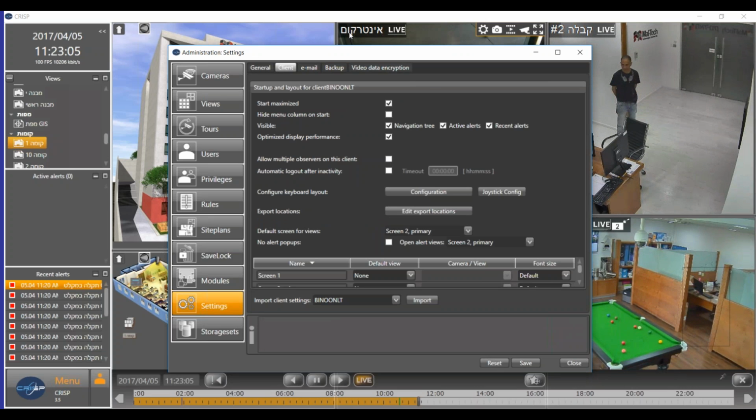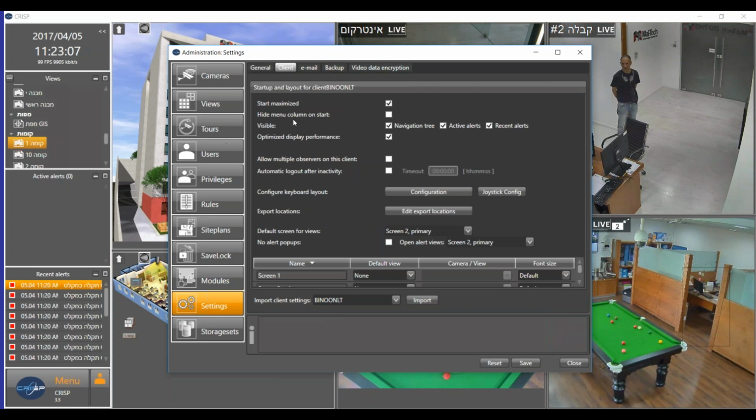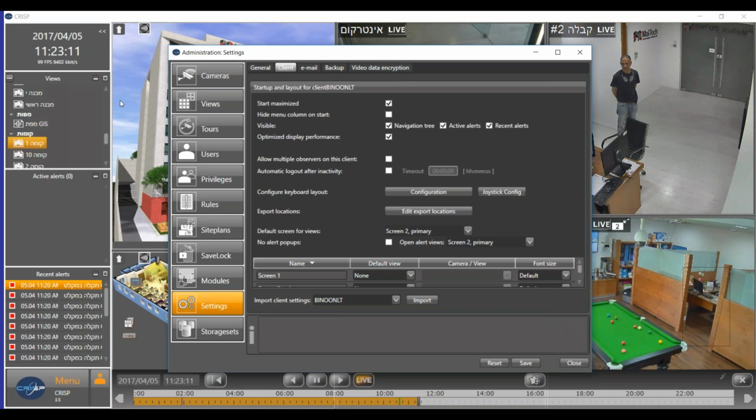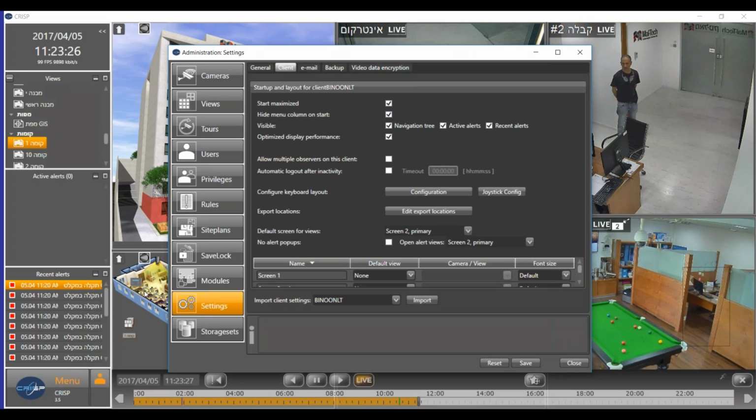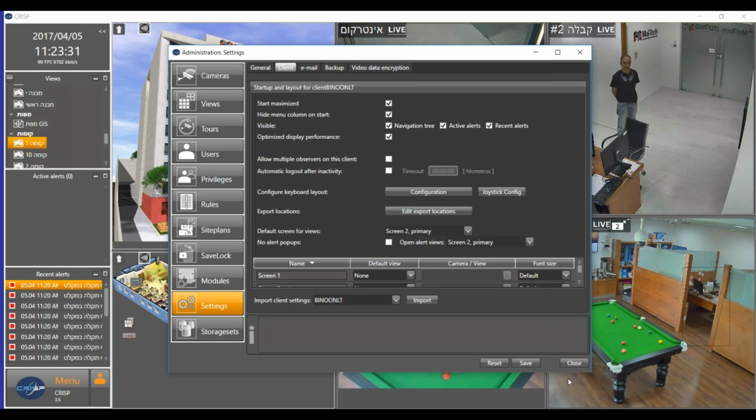Alright, this is the client pane. You have a few options here. The first one is what happens when you open the program. Start maximized, hide menu column. The menu column is the column over here with the views, active alerts, and recent alerts. So basically, once you check this box and you restart this program, you will only see the view that's supposed to open automatically when you open the program. The operator will not have access to either one of these.